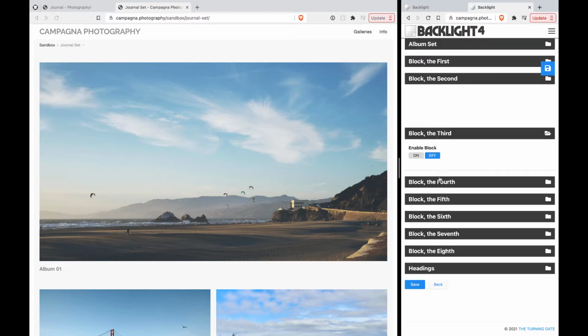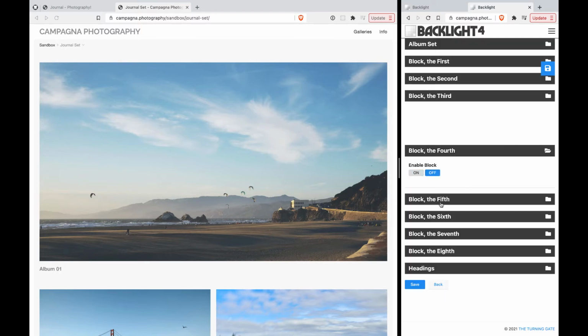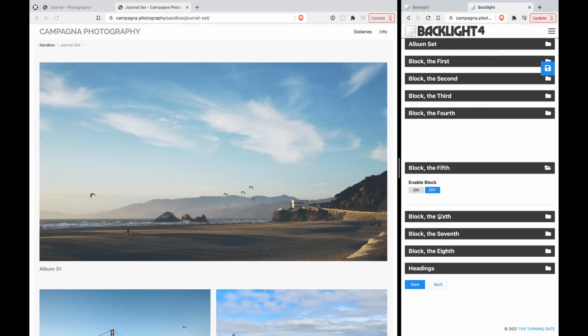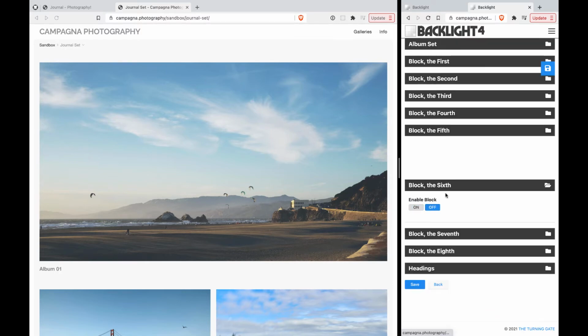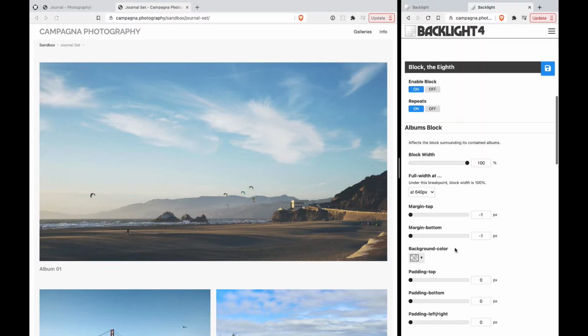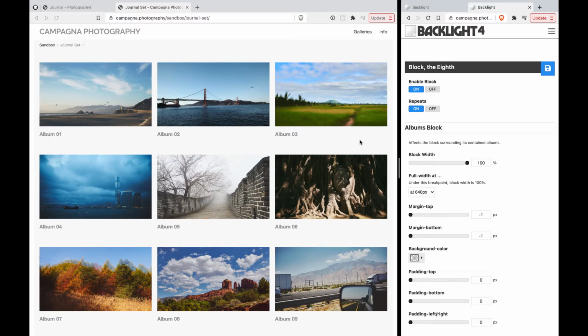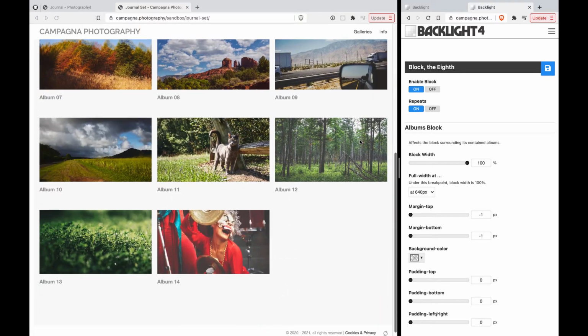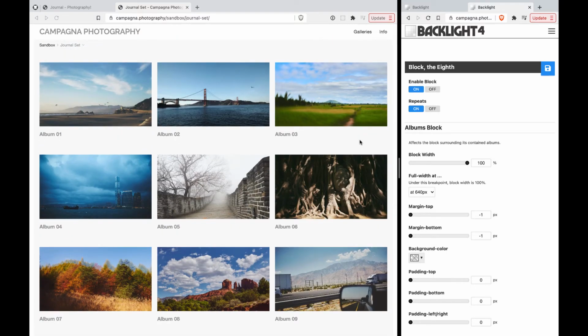The third, the fourth, the fifth, and the sixth. The seventh is already off because we're not using it. And then we have the eighth, which is on and also repeats. So if I save that, what we have now looks a lot like if you were using the iconic presentation type in Pangolin album set.